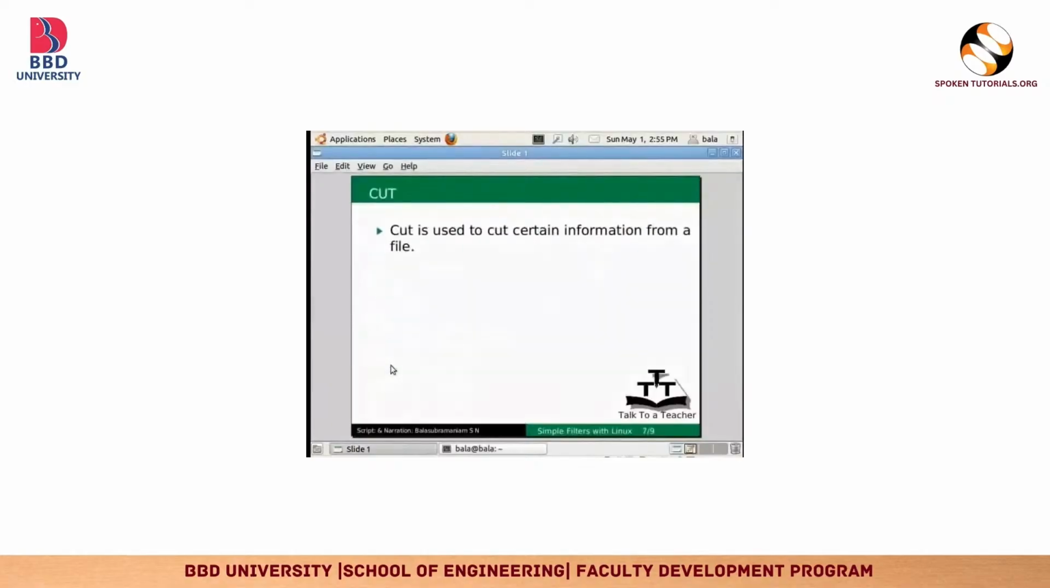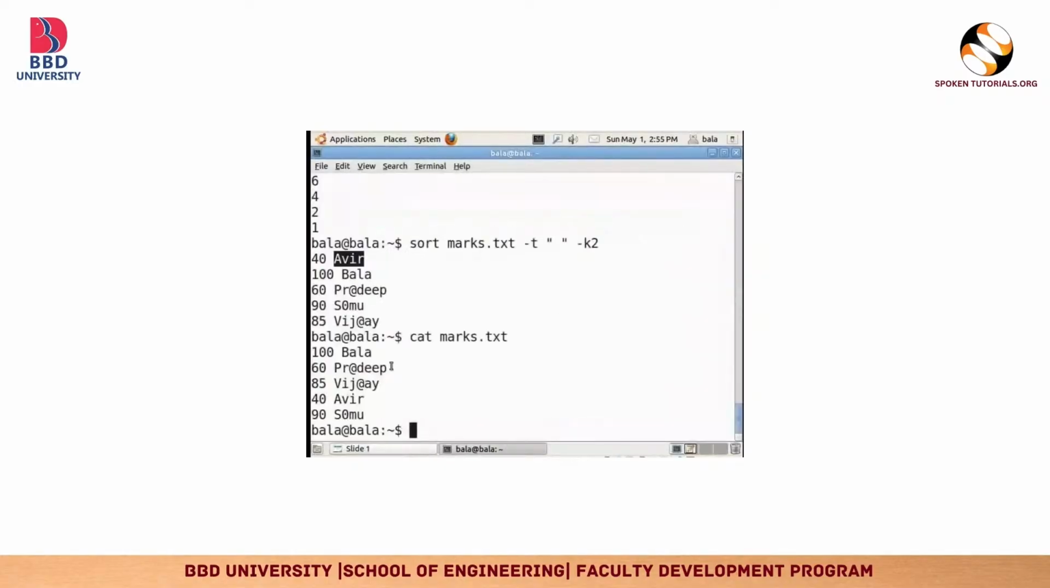Cut command is used to cut just certain information from a file. Let us pull out names from marks.txt. Let us go to the terminal, Alt Tab, cut space marks.txt space -d space open inverted comma space close inverted comma space.